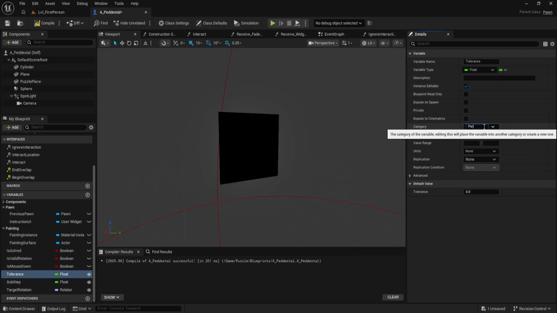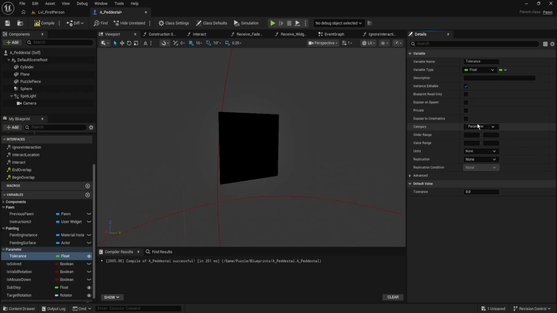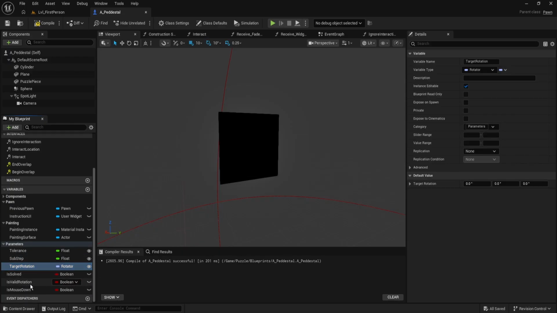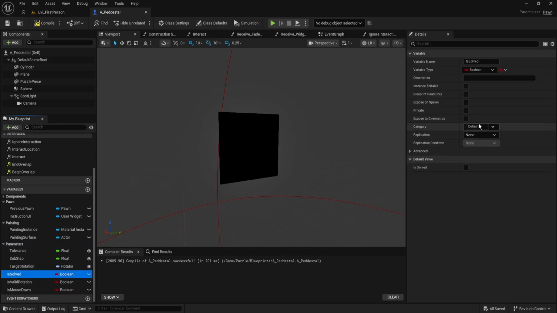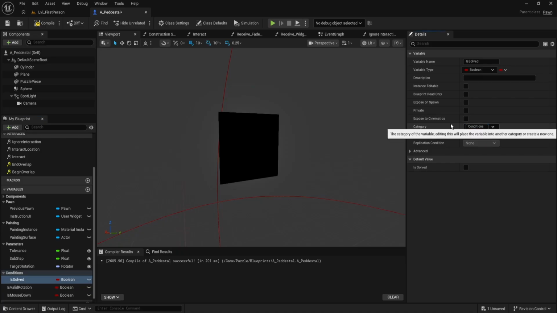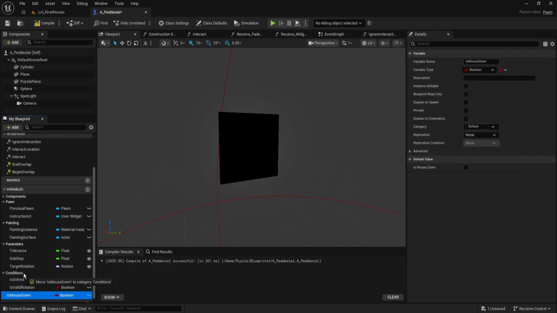These will be parameters because there's multiple of them, and substep and target. For this, we'll put a category for conditions, we'll call them. There we go. Put it like this and like this.